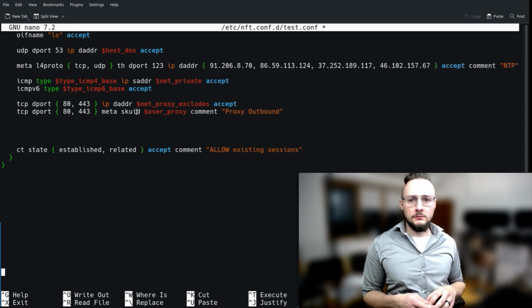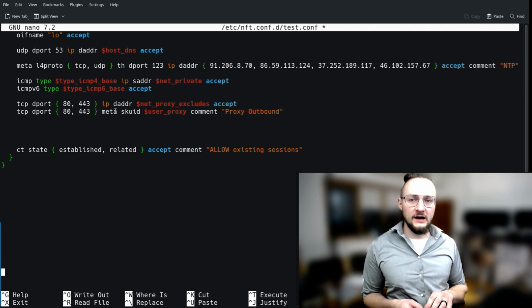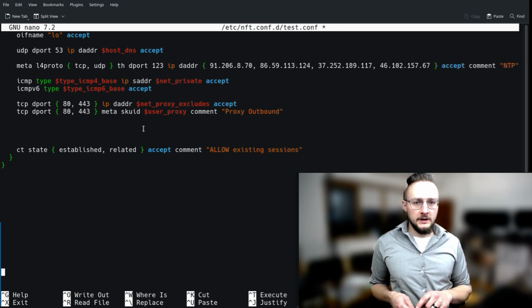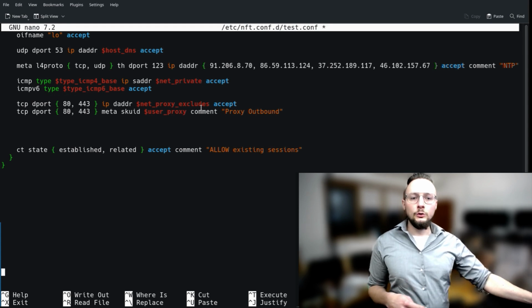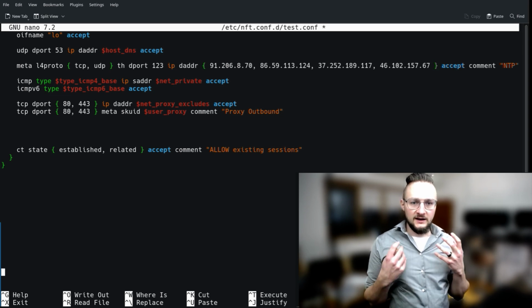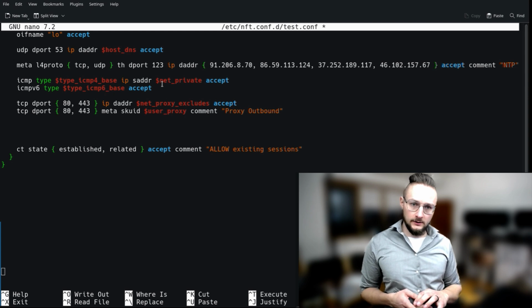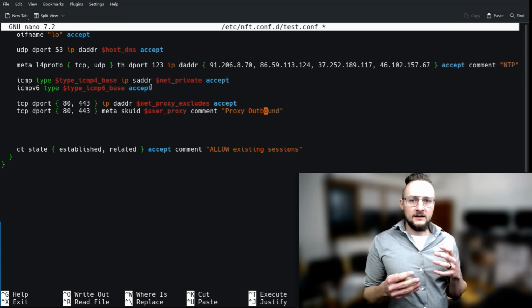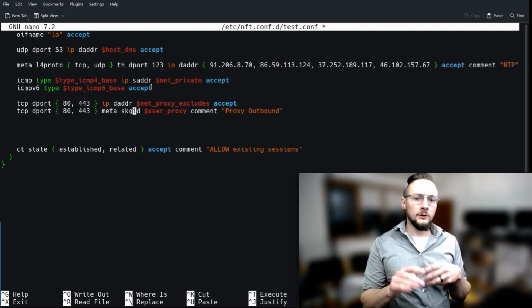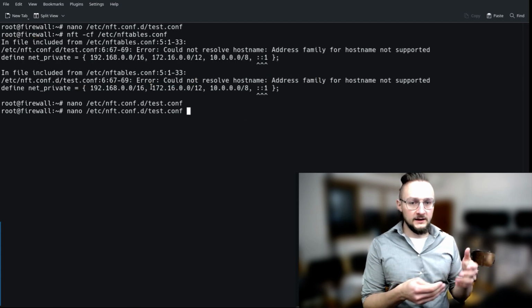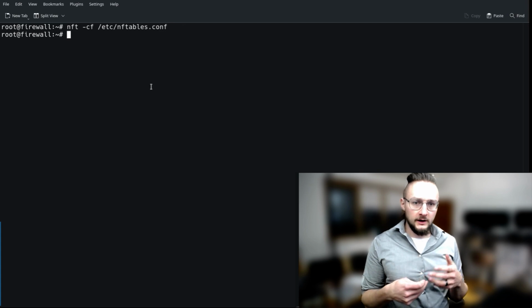Yeah, we can also match by group ID. For that, we can simply change the skuid to a skgid, and that's pretty much it. We have to be aware that the user we are referencing here needs to exist on the system. If the user does not exist, we get a syntax error. So this is important, as it might be a dependency issue for our bootstrap, our setup process, as we might need to create users before provisioning, deploying the firewall config.